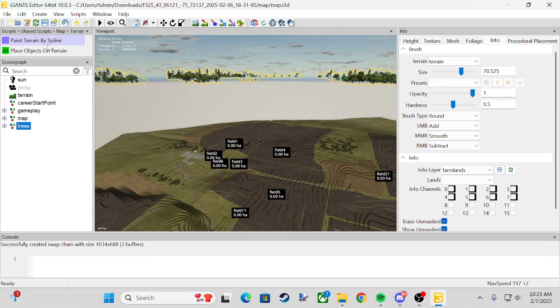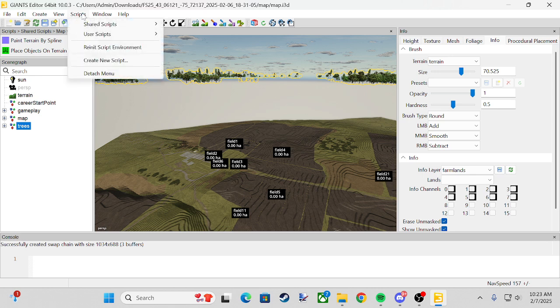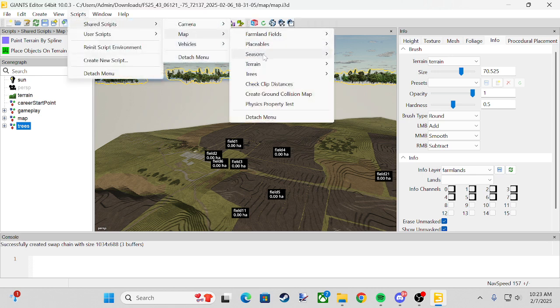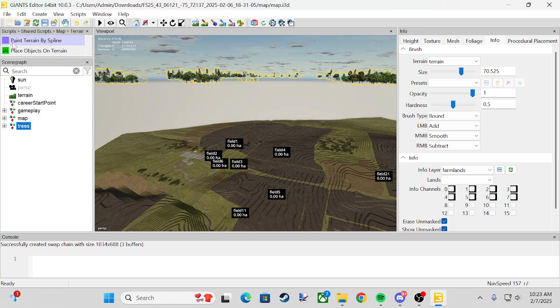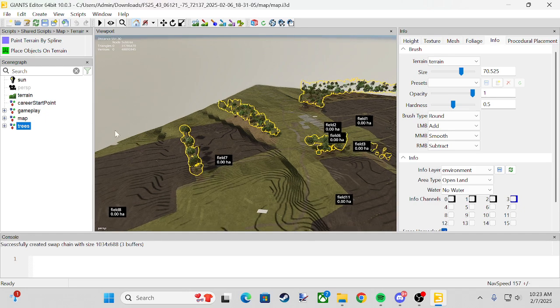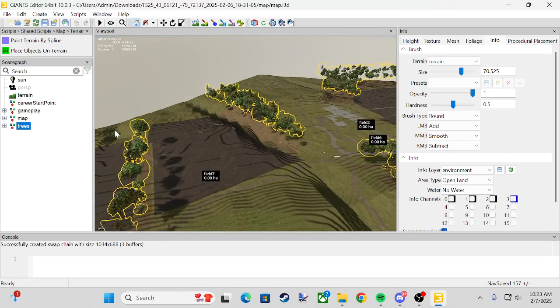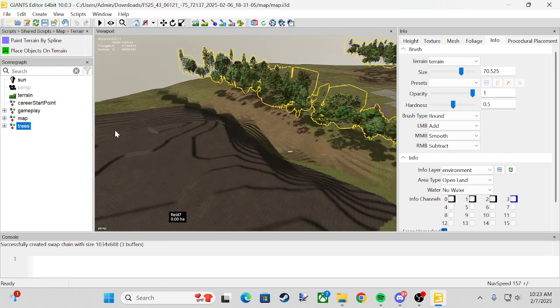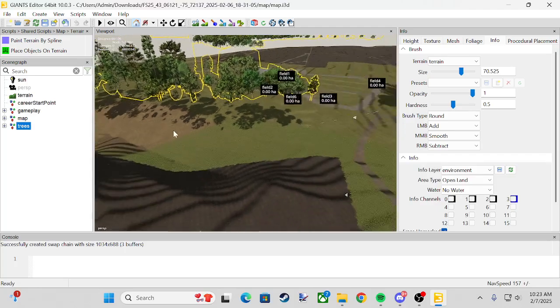I already have it in here, but for example, I'm going to show you how to get it. Scripts, shared scripts, map, terrain, and then you can also detach this menu like I have over here, and you're going to place objects on terrain. Alright, so it could be a bug that's going on with Maps for FS, but as you see, they didn't fully go to the ground.